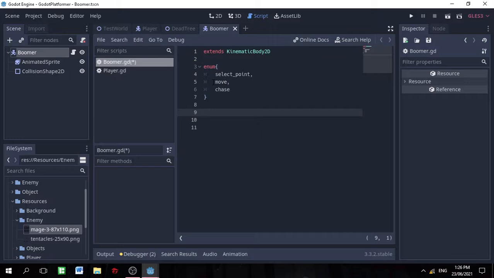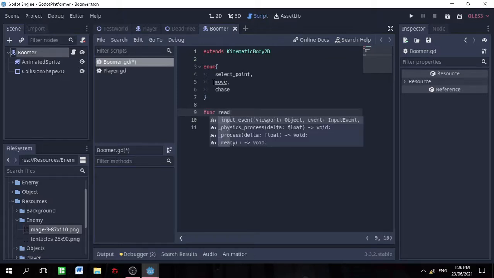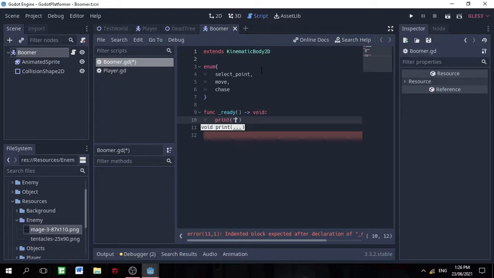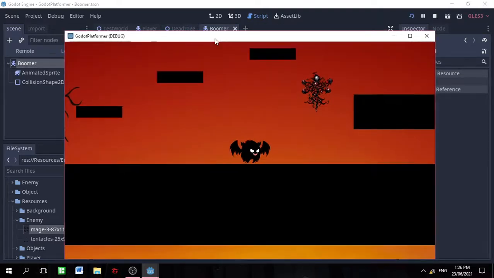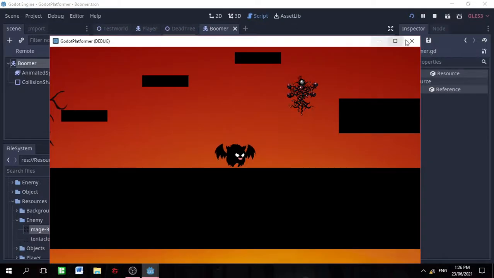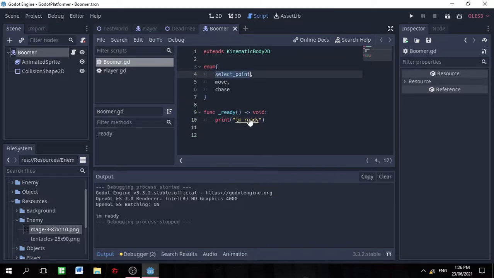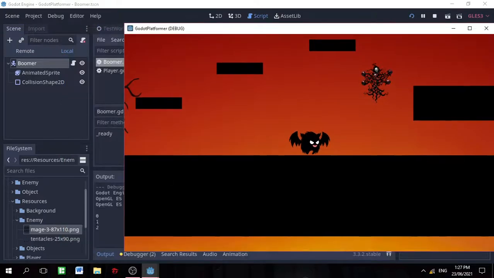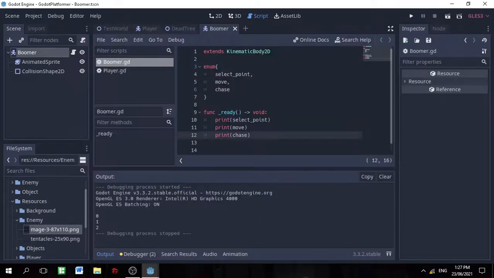There is a function in Godot called func _ready, and it is basically going to be executed when the boomer node is ready on the test world. For instance, let's print "I'm ready". When we run our main scene, which is the test world, it's going to print "I'm ready" there. It's only going to execute once. Here, let's check the values of select point, move, and chase. Alright, so their values are just 0, 1, 2. They're not actually strings, they're just ints.